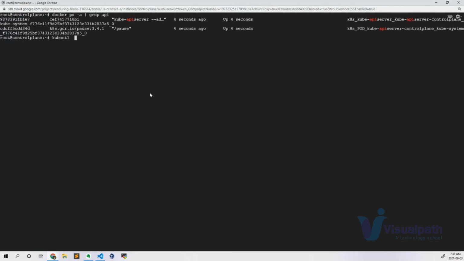Kubectl get nodes. You can see it is successful. So this might be an interview question, or maybe a CKA or CKS exam question. You might fall into this particular situation as well. So this is how it is. Always be careful with these YAML files.